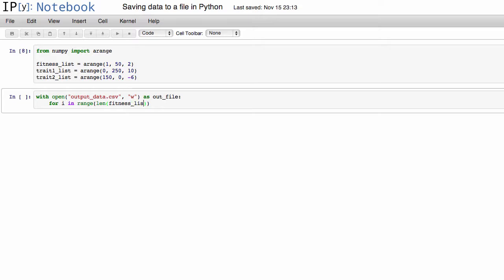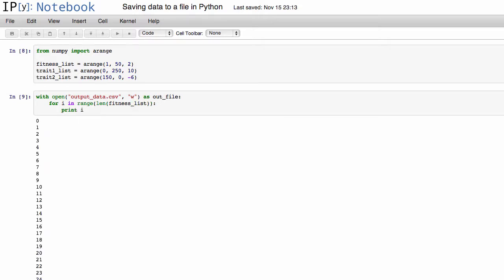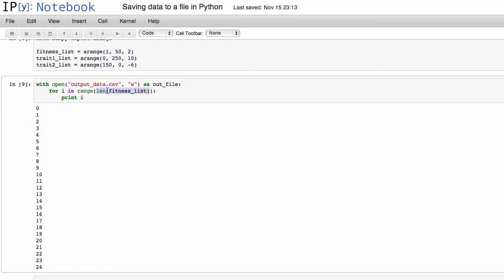And so I'll show you what this is doing in a second by showing you, if we just have it print i, you see that basically what this is doing is it's creating a list that counts from 0 all the way up to 25, right? Because we have 25 items in the list. So if we do a length of the list, that gives 25. And then if we do a range, that gives this count from 0 to 24.